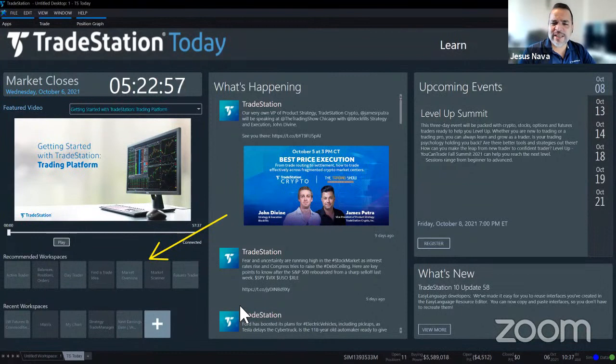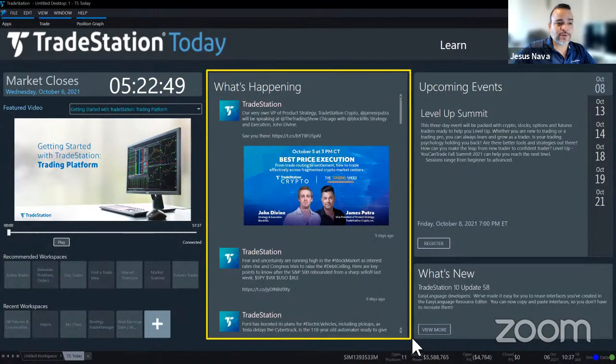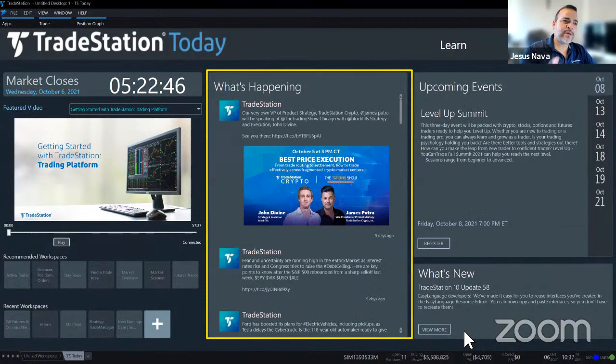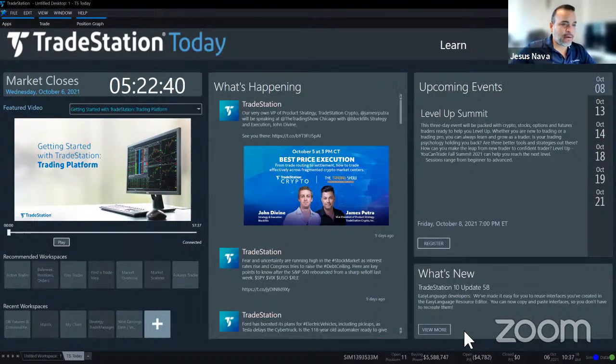What we're going to do here today in class is start workspaces from scratch, and I'll show you how to do that. Right here in the middle, we have the TradeStation social feed. So anything that's happening on Twitter is posted here. You can see relevant information about TradeStation. And then over here on the right-hand side, we have upcoming events. This should be updated up to today's date. And you see the different dates right here on the far right. You just have to click on a date, and you can see all the events that are upcoming.